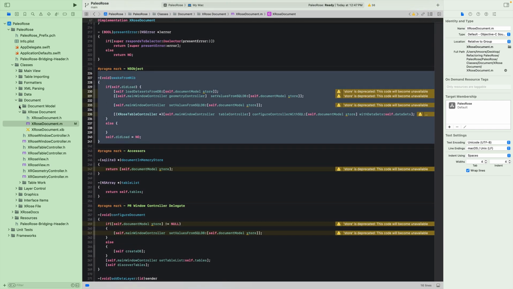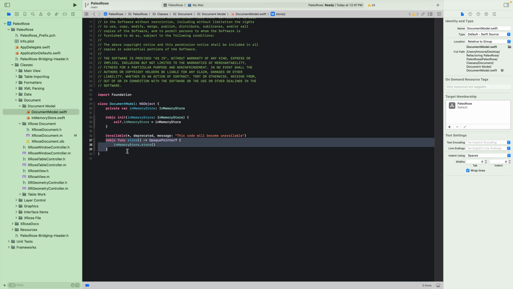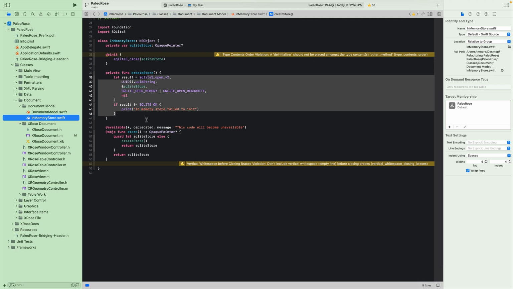At this point, if we go to our document model, we see it's very simple. It doesn't actually do anything with SQLite except keep track of the memory store, and it will allow you to pull the pointer for the database for all those places that are now deprecated. So we've already deprecated all this, and now we just want to make sure that we are aware of that wherever it's being called. But the real work in the SQLite is going to have to take place around the in-memory store.